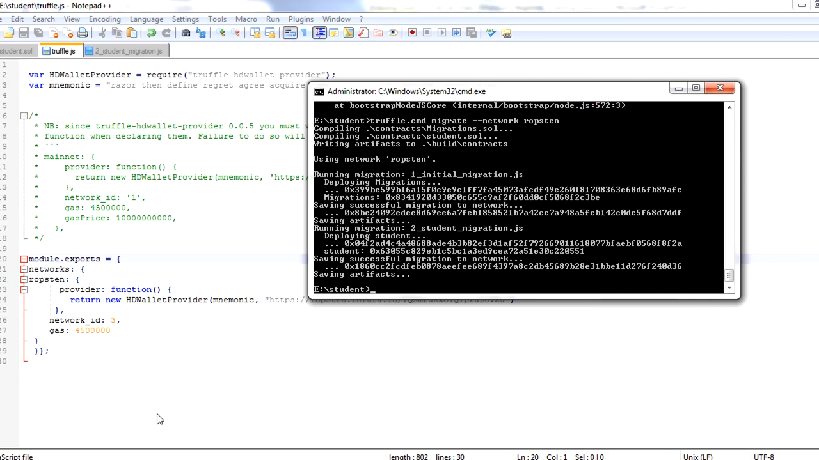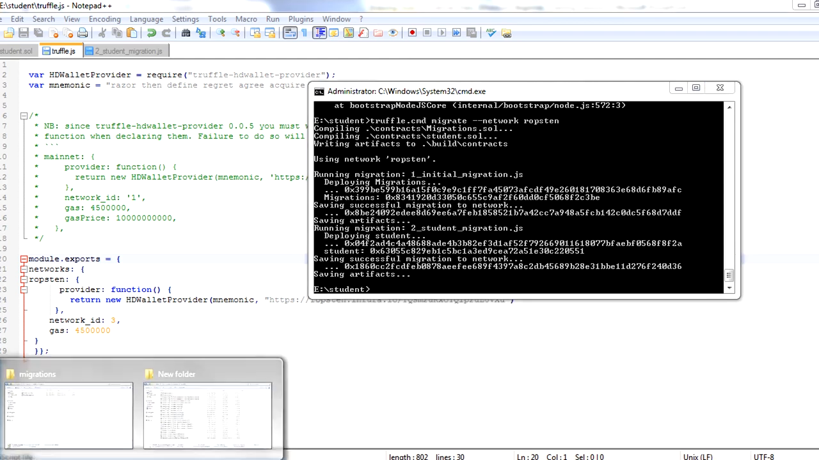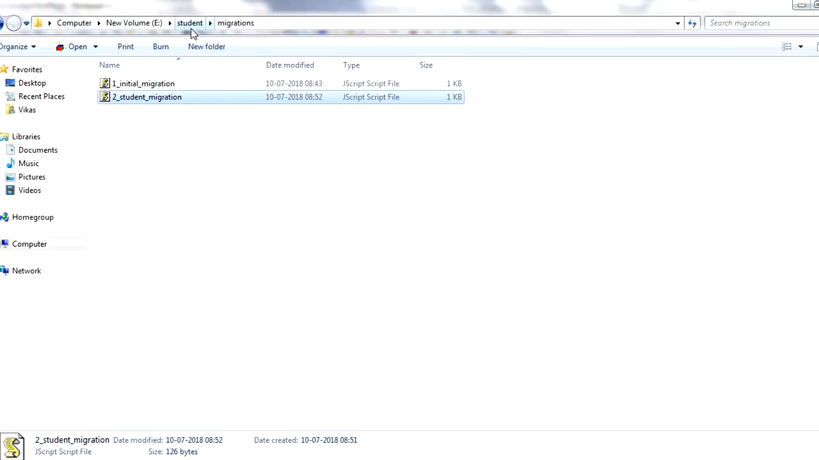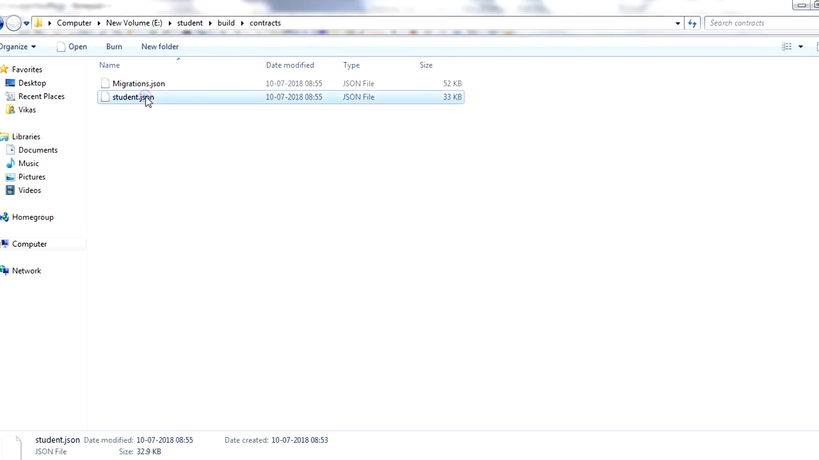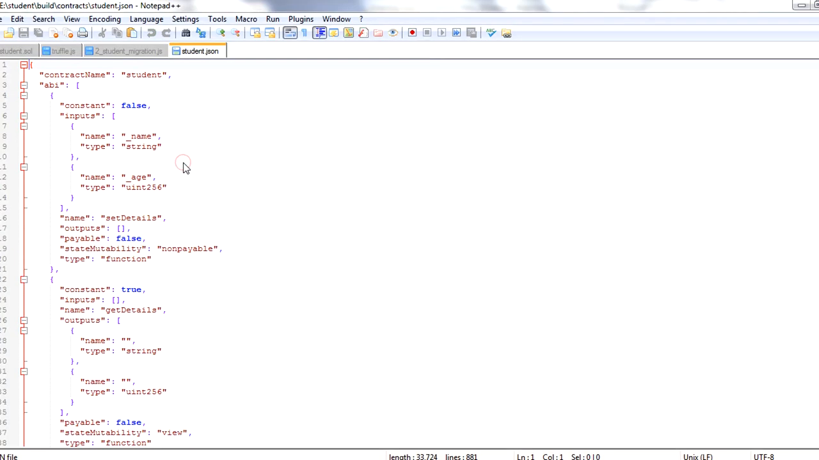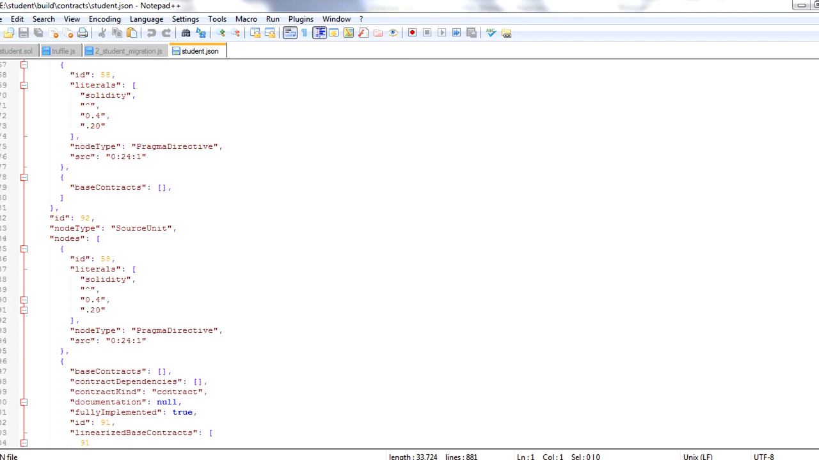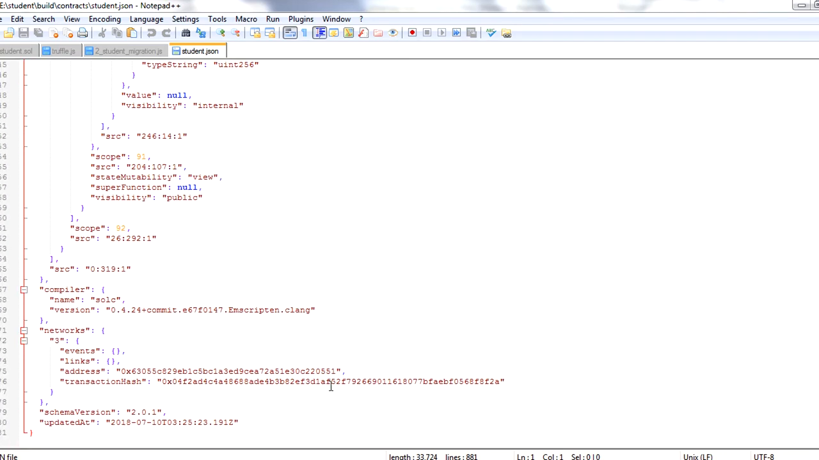So now you can just go and take this address. Either you can take the address from here, or you can go to this same folder, go to build, contracts, and your student JSON file, and you can check where this contract got deployed. You can see it here. This is deployed on the third network. The network ID is 3, and this is the address where it got deployed.